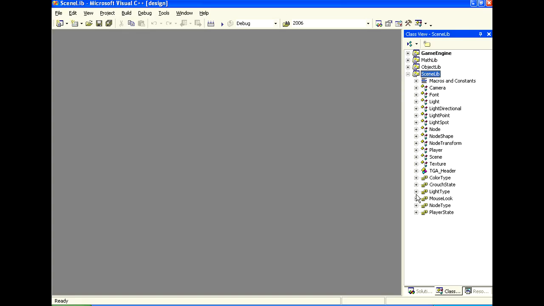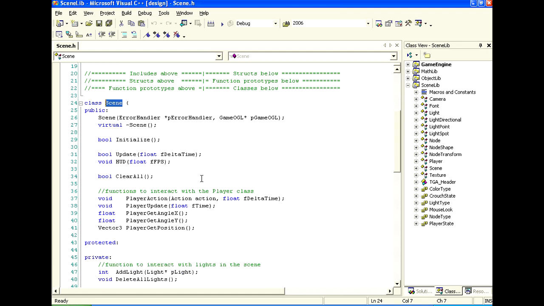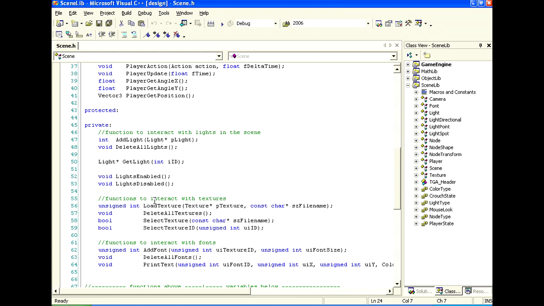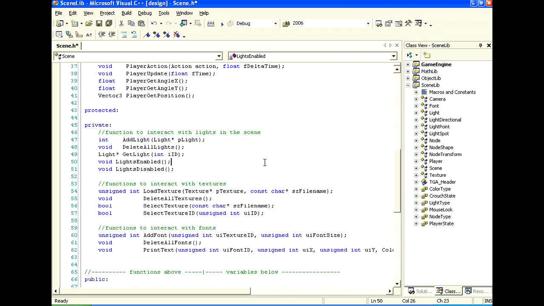Alright. Let's go take a look at the scene.h file. As we see here, we have a bunch of public members, and then we have some private members. The first 5 functions here under the privates deal with lights. I'm going to group these together just to clean them up a little bit, like so. And we're not going to be touching the lights for now.